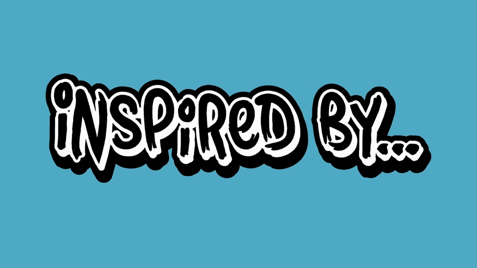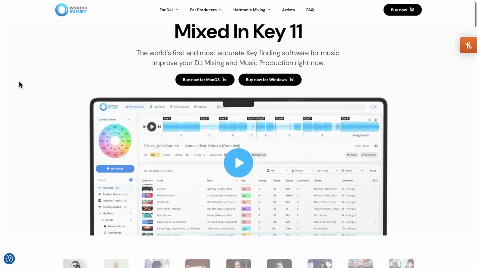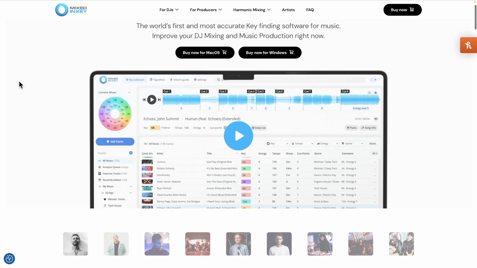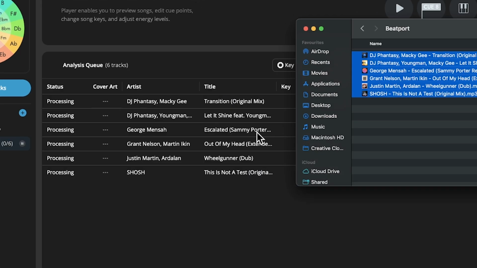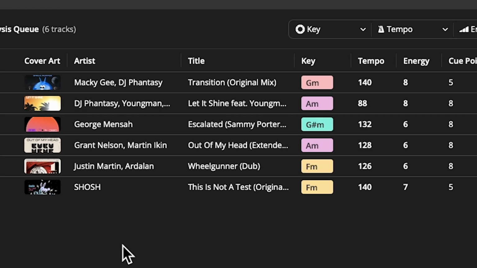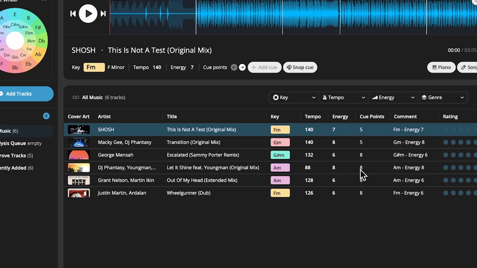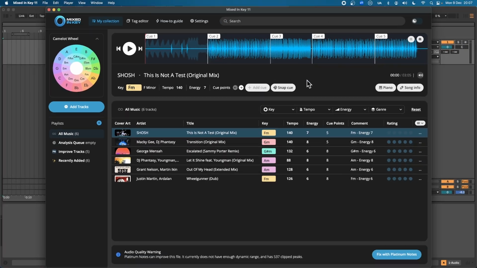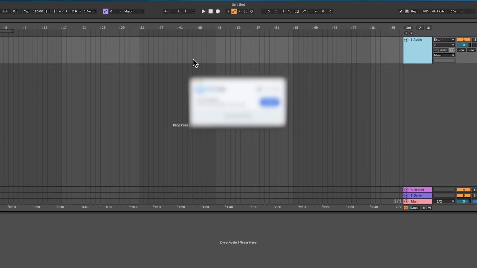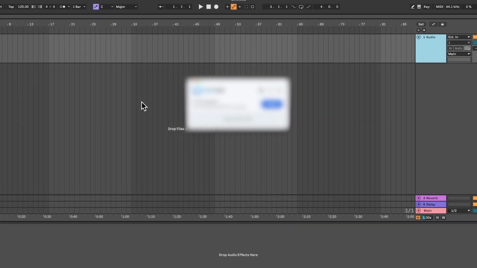Mixed in Key does one thing really well, and over the past week, I've found a way to use it in my templates and daily life that really speeds up my work. In short, it analyzes your track and sorts it into groups by key and tempo, but it will also add tags for energy levels, which we'll soon come back to, and cue points, which is where I think we should start. But don't go anywhere, because at the end of this video, I'm going to show you a tool that I've added to my daily templates that I think you're really going to love.